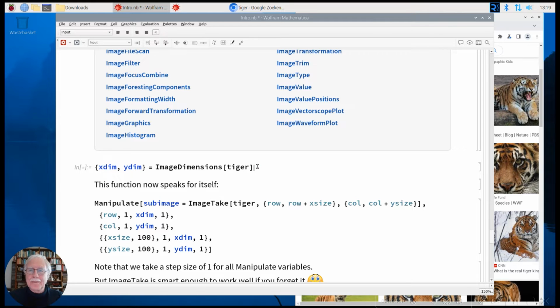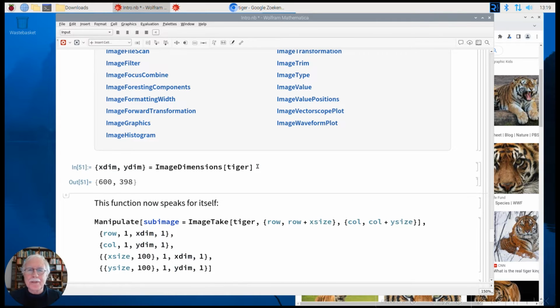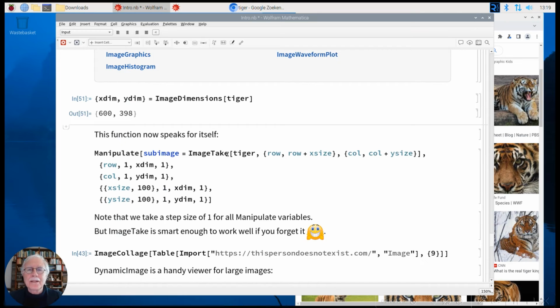If you want to see the dimensions, you use, for example, the image dimensions of the tiger. This function now speaks for itself. I take a sub-image, and that means image take from the image tiger, and then I manipulate the row from rows plus x size, and x size is of course the x size in the x direction. X size runs from 1 to x dim in steps of 1, and the initial value is 100, and the same for y size. I have rows and columns, and I have now 4 items that I manipulate. So let's see.